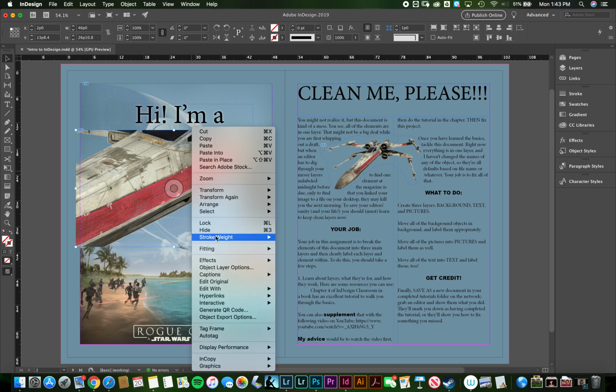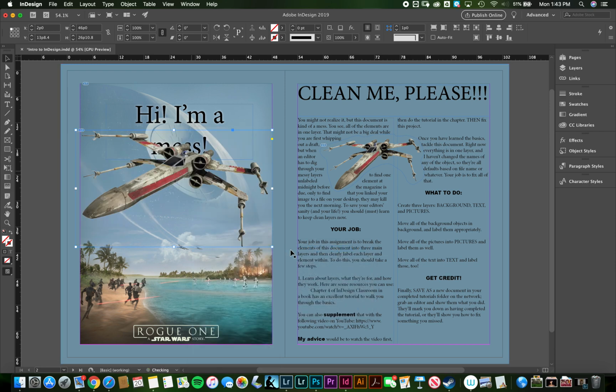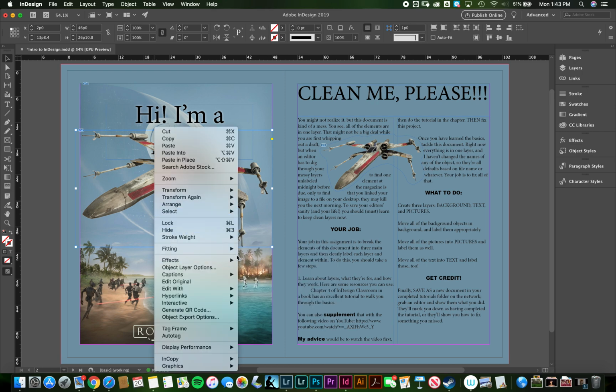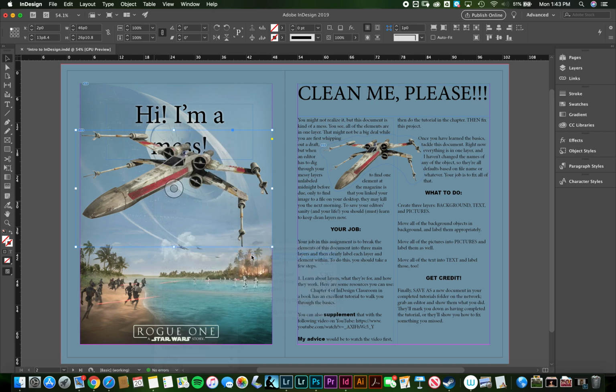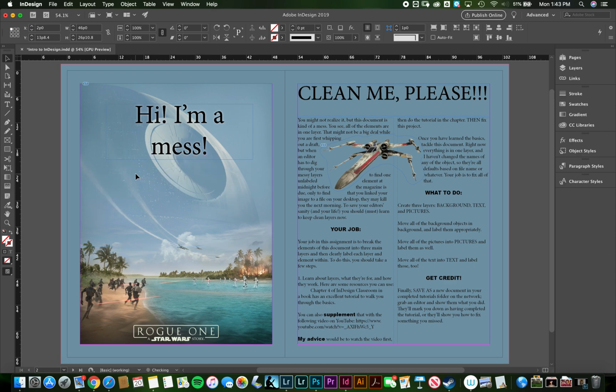My personal favorite though is you right click on the picture, fitting, and then you say fill frame proportionately, and it's going to fill the frame with the thing that you've got there. If you say fitting, fit content proportionately, then you're not going to crop any of the picture, but it might not fill up the frame. So those are your choices there. I'm just going to delete that box. But you always place stuff, and we'll get into that in more detail later.